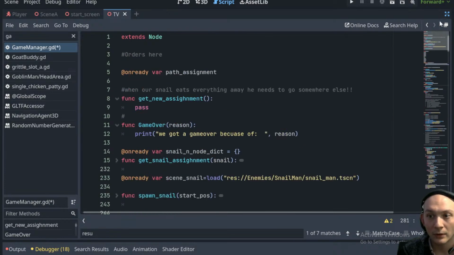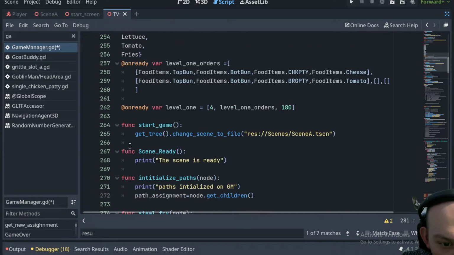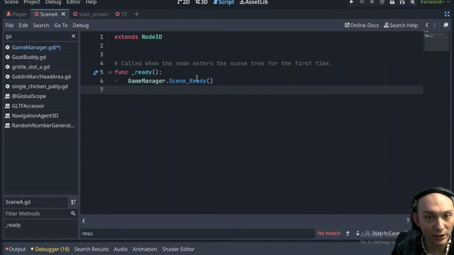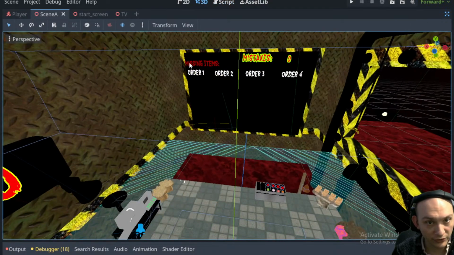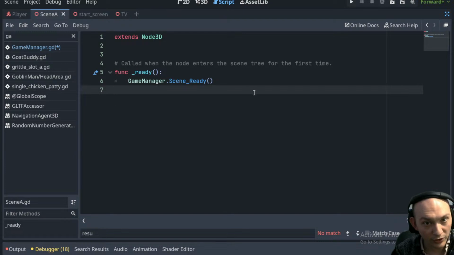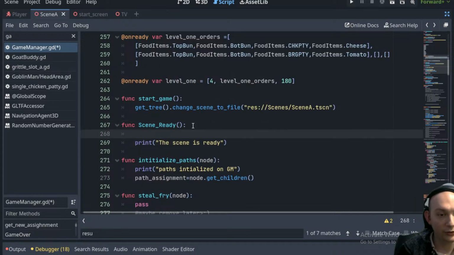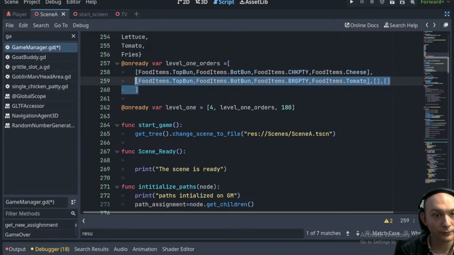So, don't we have a scene ready? Okay, this is what I was looking for. This lets me know that my scene A is ready. So this right here is ready for me to send orders to it. So we're going to send the orders through that function now instead of on the ready of the game manager. So when this scene is ready, that is when we will send the level 1 order.